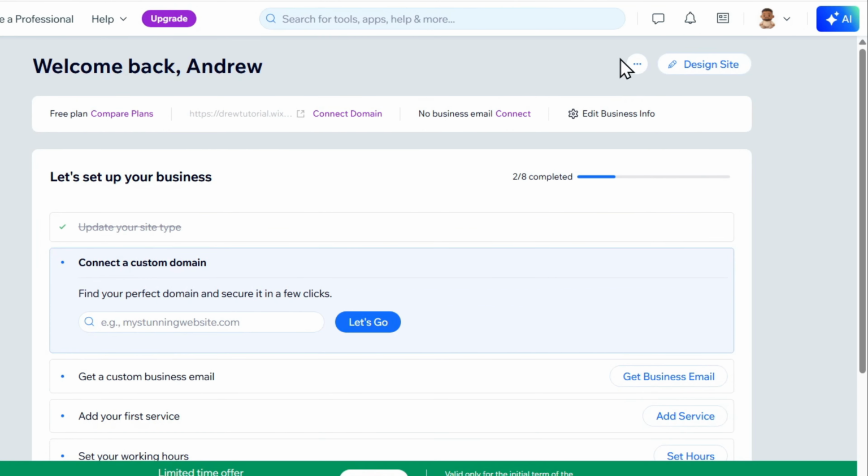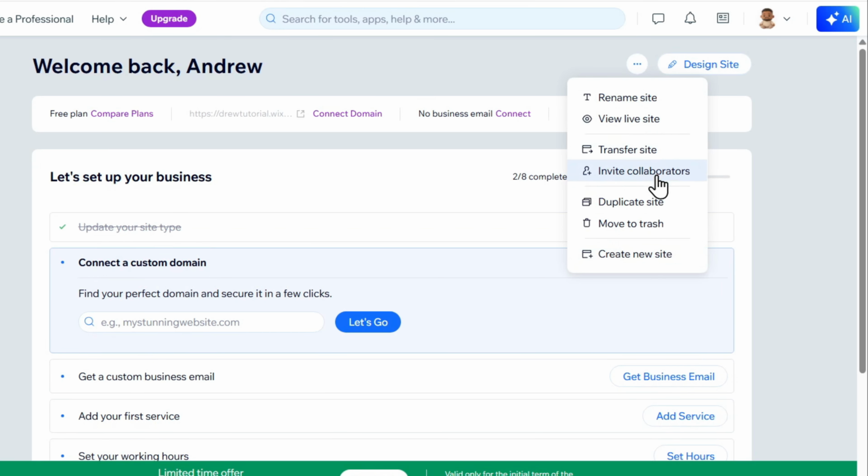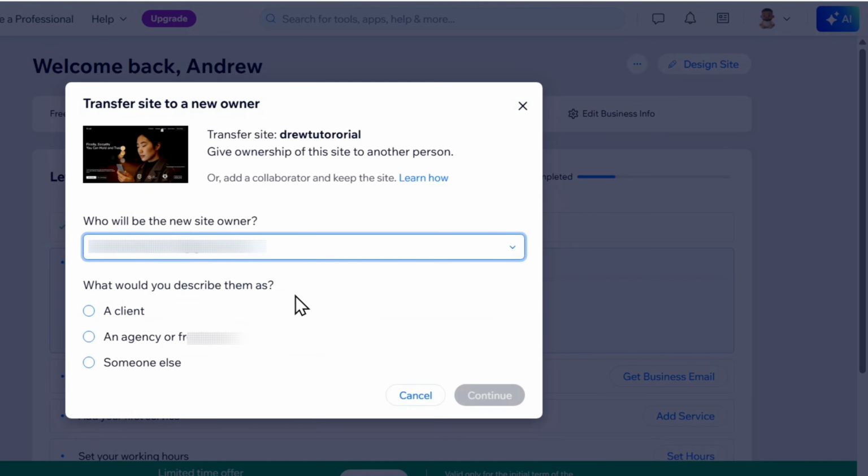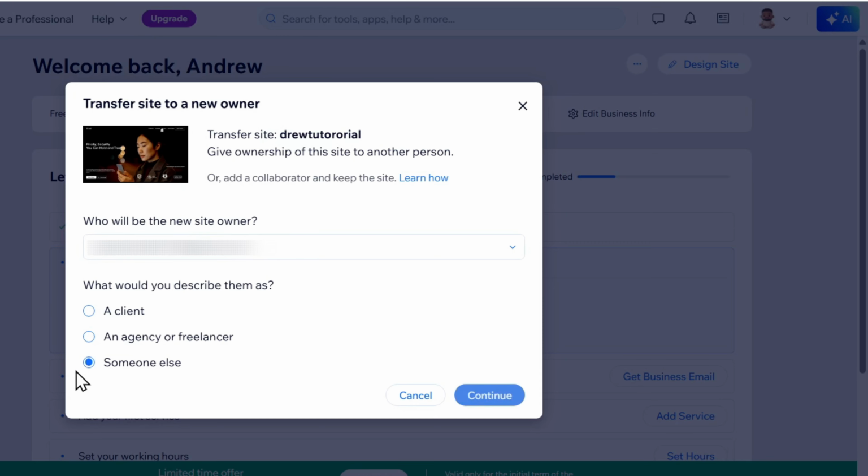To achieve this, click the three dots on the upper right hand side. You will find site actions once you hover over it. And from here, you'll click transfer site. In this section here, you want to enter the email address and you can choose what you describe them as. So that could be a client, an agency, or just someone else, right? Doesn't matter. So I'm going to choose someone else.